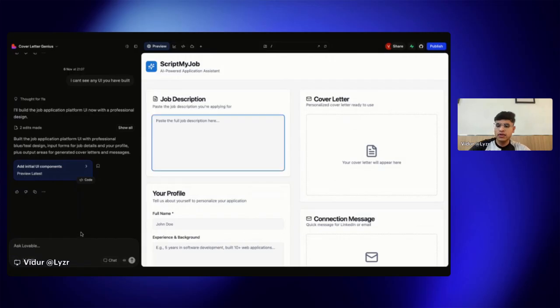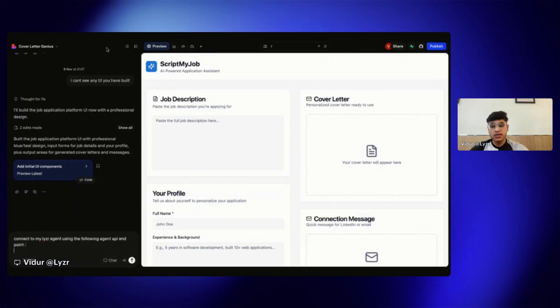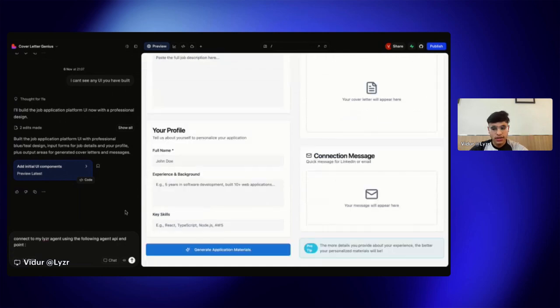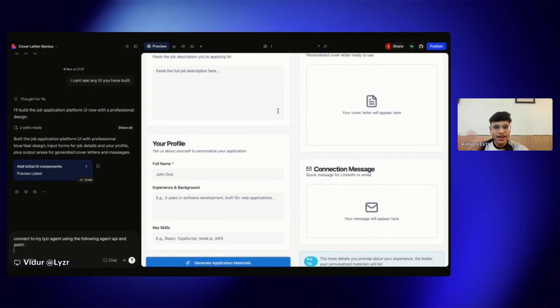And also I will ask Lovable to connect to my Lyzr agent using the following agent API endpoint. So here we can paste whatever agent API we built on Lyzr Studio, and it will integrate the agent in the backend. What it means is that whenever we click on the CTA, it will call our agent, get the response and showcase it on the UI that we built. But again, all of this is pretty painful because you are toggling between two platforms in parallel.